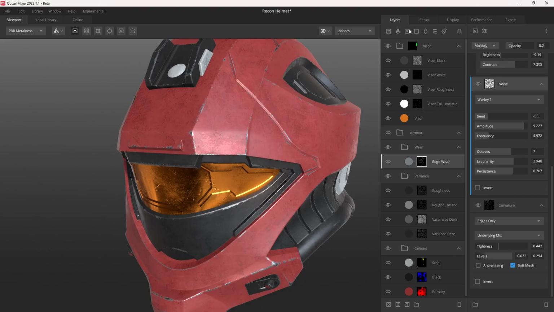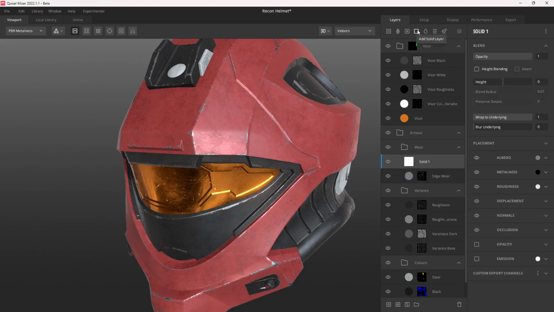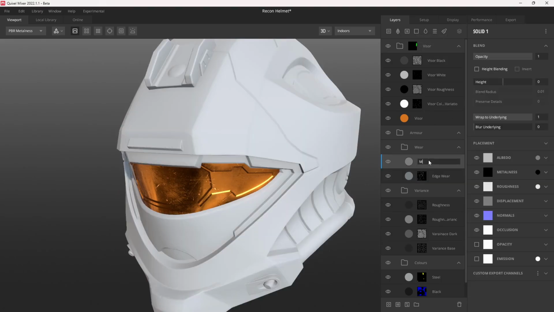Cool. So let's go ahead. Now we'll do the micro scratches. Sorry about that. We'll add a solid layer and call it micro scratches. Once again, we'll start with the actual material itself. This one will have a height of -1, and the wrap to underlying will be 0.97. We'll use -1 on this one because the micro scratch is kind of in the name. It's going to be a lot smaller, so we can afford to have more indent to everything.